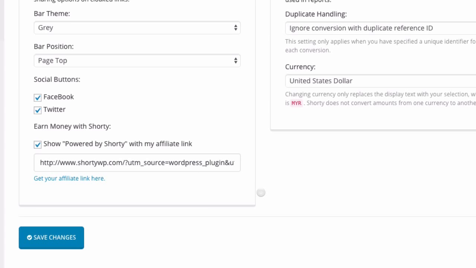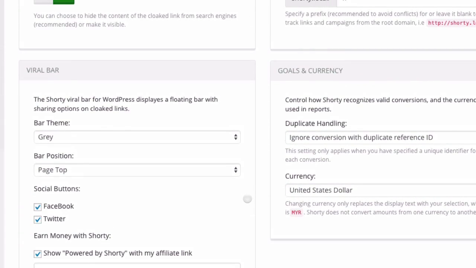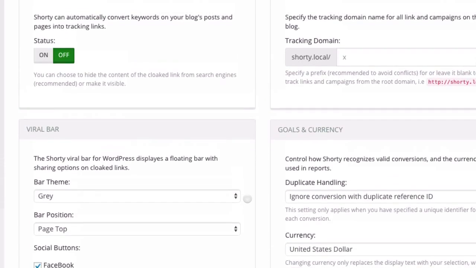and that will help you to earn commissions on autopilot whenever someone looks at a cloak link and they say, wow, this is good, I want to have a system like this powered by Shorty. They click on that, and if they make a purchase, you get a commission.